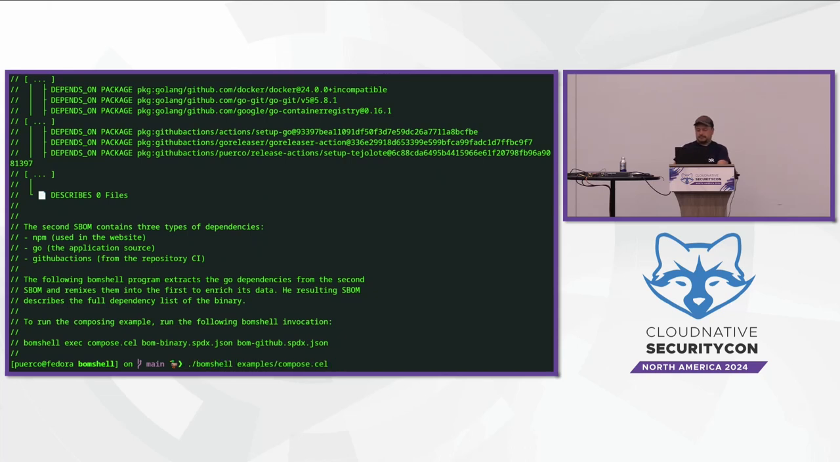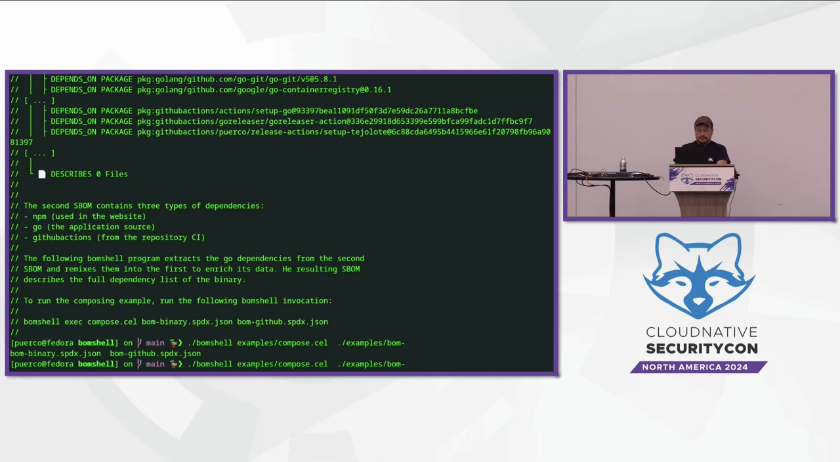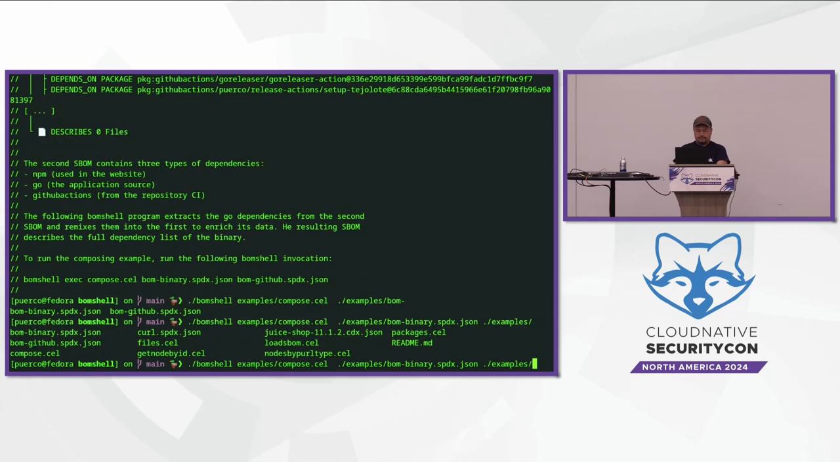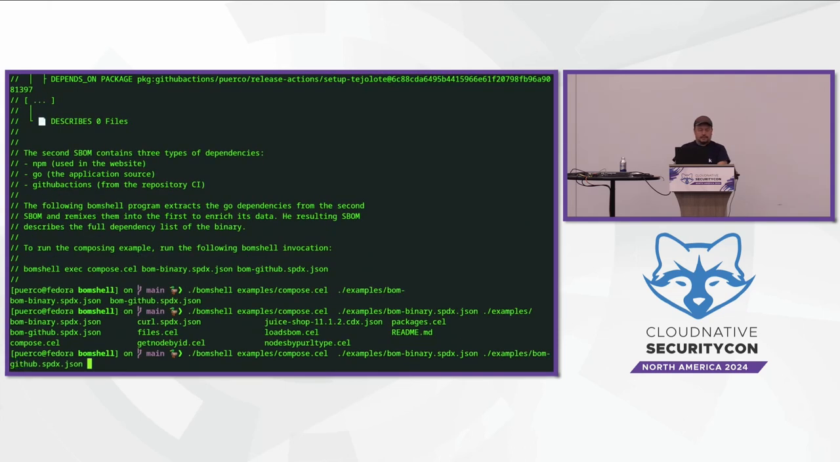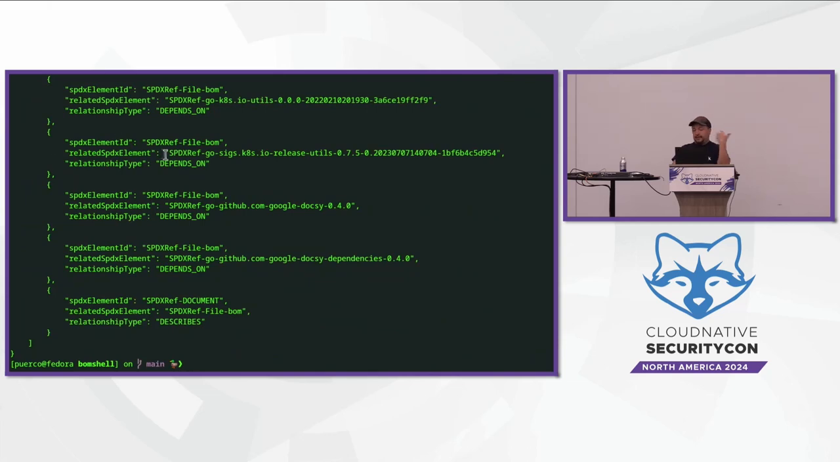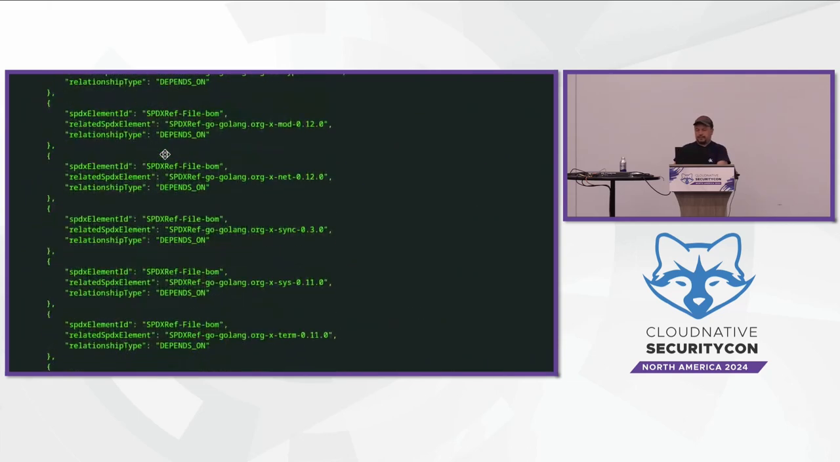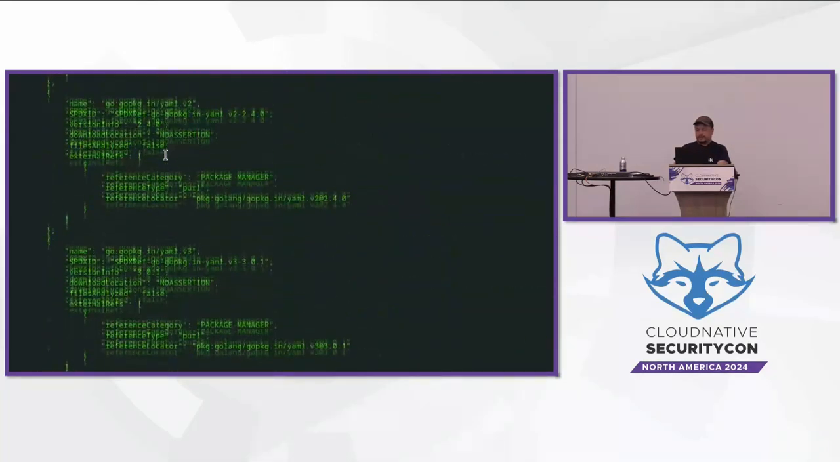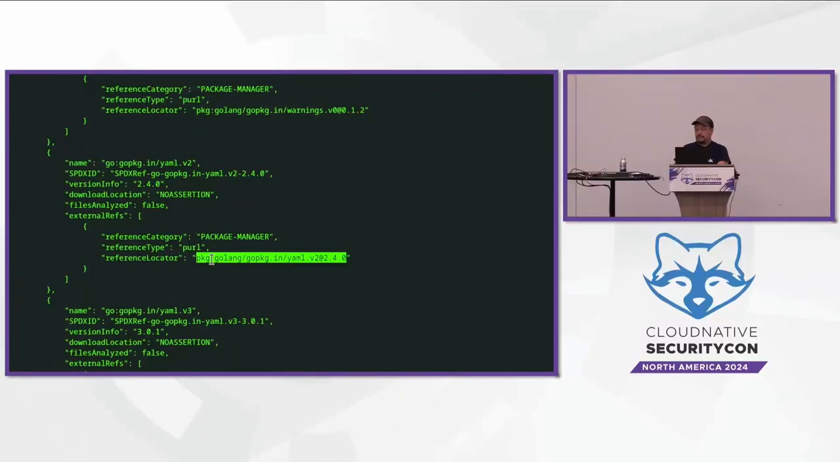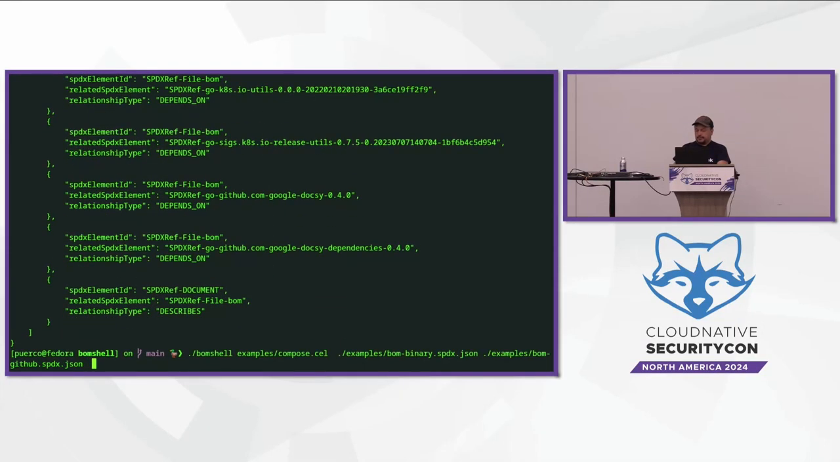examples. I'm going to pass the first SBOM, which is the one that only has the binary. And then the second SBOM is going to be the one from GitHub. Then I run it and I get a new SBOM. Let me show you just quickly here the packages. All of the packages are now typed with Golang, right? So I'm going to pass it through the visualizer so that we can see what we got.